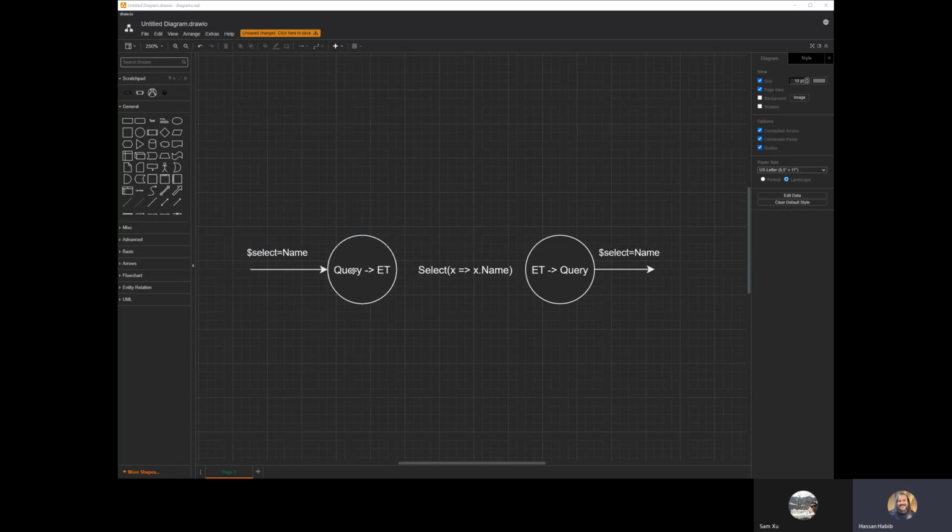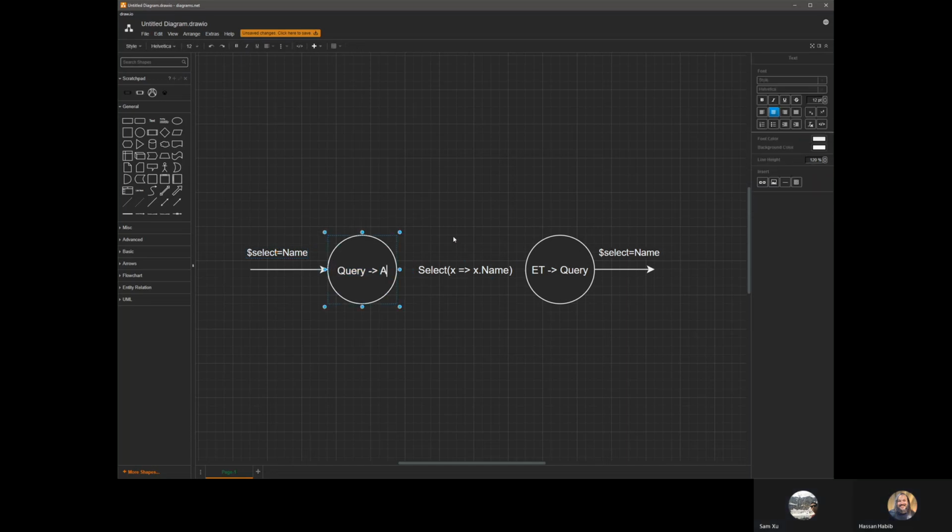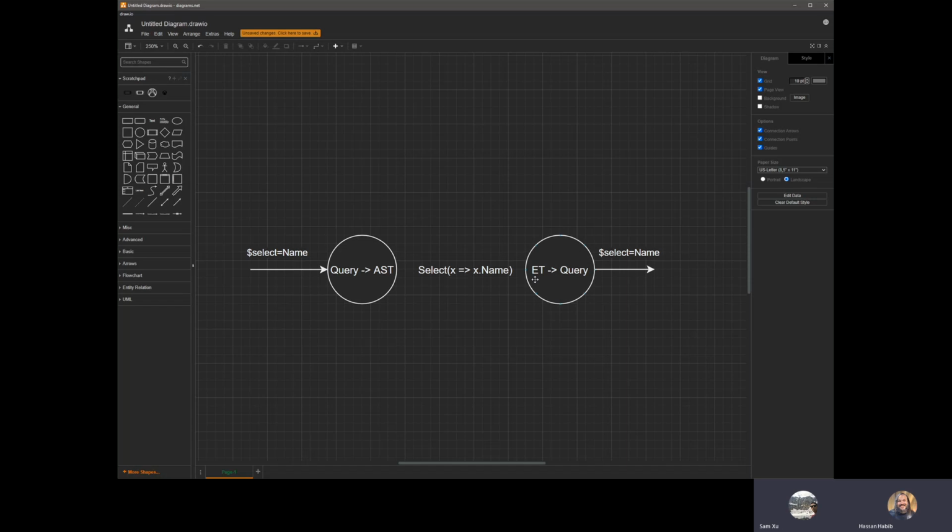Okay. So what we want to do here is that there's two pieces to this. There's the piece that takes in the OData query and then turns it into an expression tree. We call it abstract search tree. The AST, is that what you call it? AST. Yes. And then there's also something that takes this AST and turns it back into a URL query. We can do that, right?